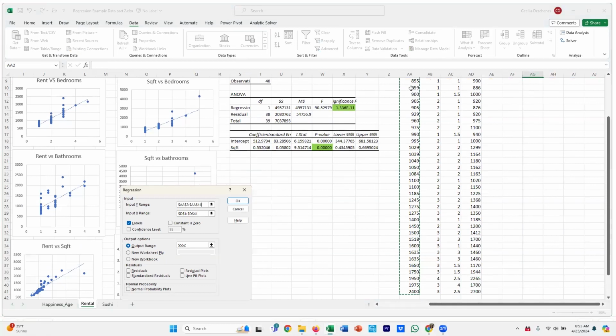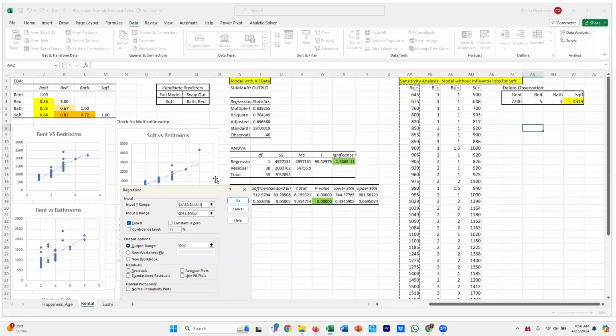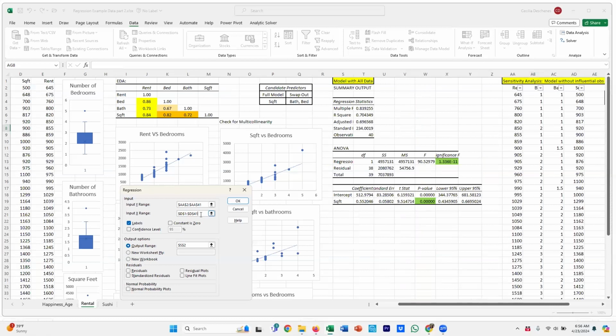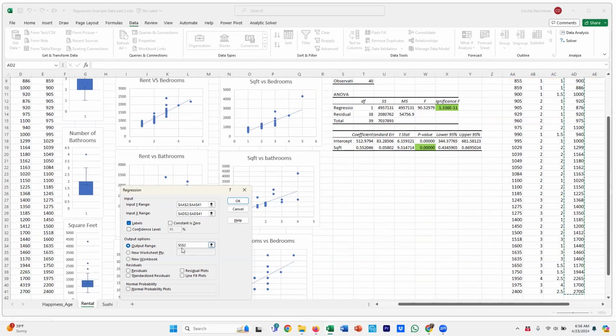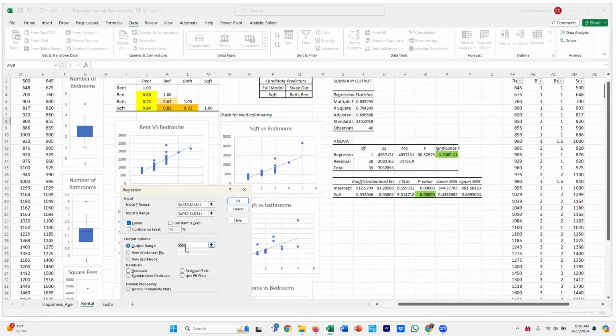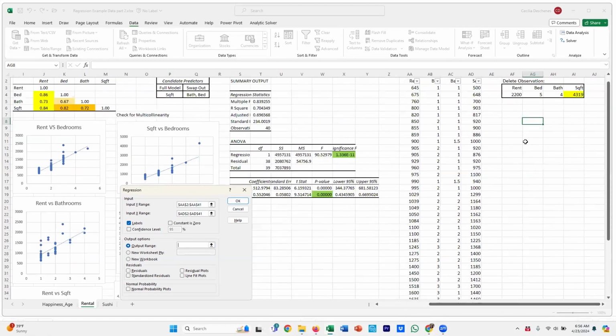So I'm putting in my rent that has that one observation removed, and now I'm putting in my data for the square footage. I'm going to still run the same model over here. That's the full model. So I'm going to go with square footage because I want to be able to compare apples to apples. So I'll go ahead and put that here.